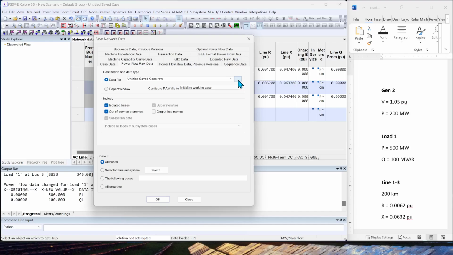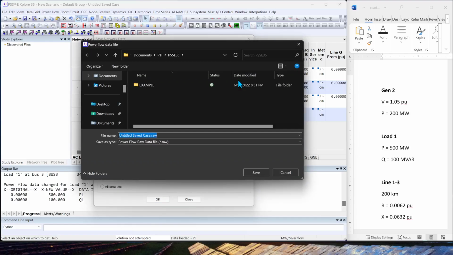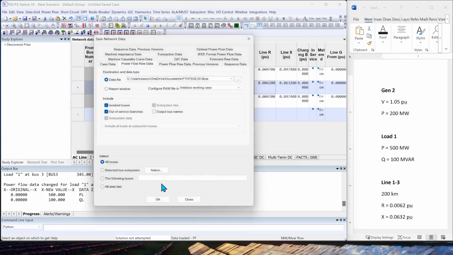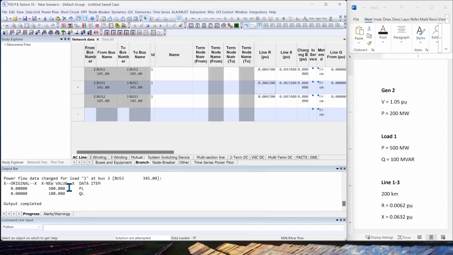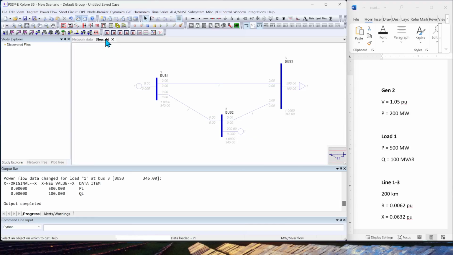You can click on these 3 dots to select where you want to save. I will just use the default location, but you can save anywhere you want. Give the same file name 3bus, and you can see the save as type .raw file, and then click on save. Okay. So this now saves my network data, and then we have single line diagram.